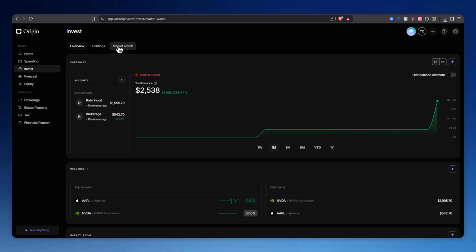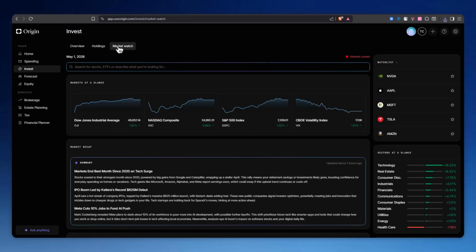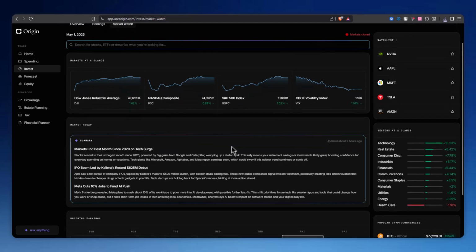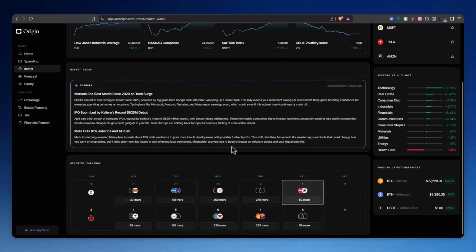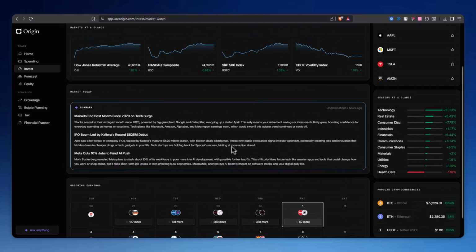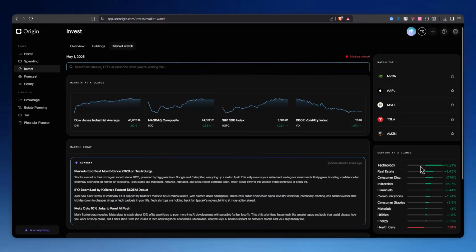This section is designed for tracking stocks, ETFs, cryptocurrencies, and other securities that you want to monitor whether you currently own them or not. Once you're inside Market Watch, you will see the live status of each security along with current price movement, intraday changes, and overall performance snapshots, so you can quickly monitor what is happening in the market.